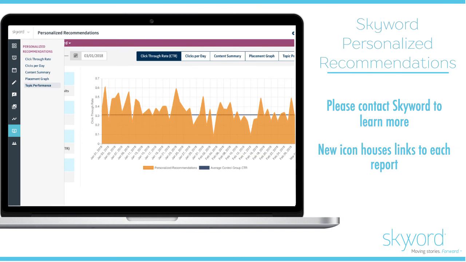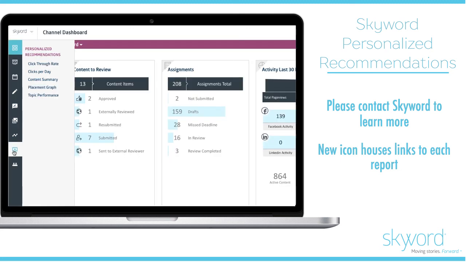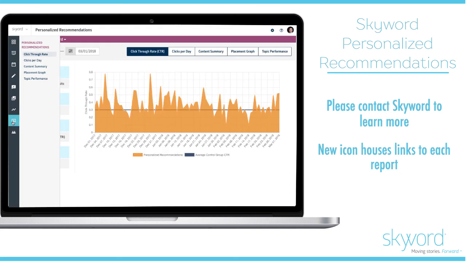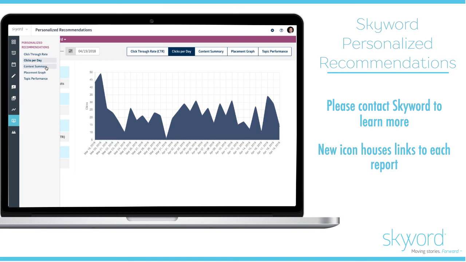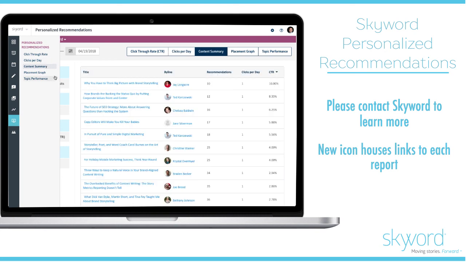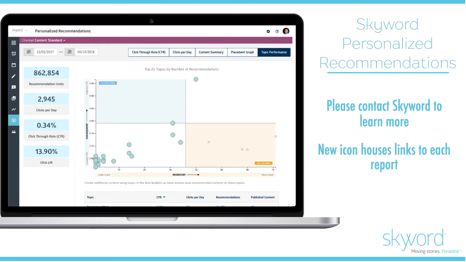Following our analysis section will be our Skyword Personalized Recommendations icon. This feature is an AI-based engine that delivers on-site and email content recommendations. Please contact Skyword to learn more. Housed within the Skyword Personalized Recommendations reports are graphs corresponding to reports found within the Skyword Personalized Recommendations. These include the click-through rate, clicks per day, content summary, placement graph, and topic performance.